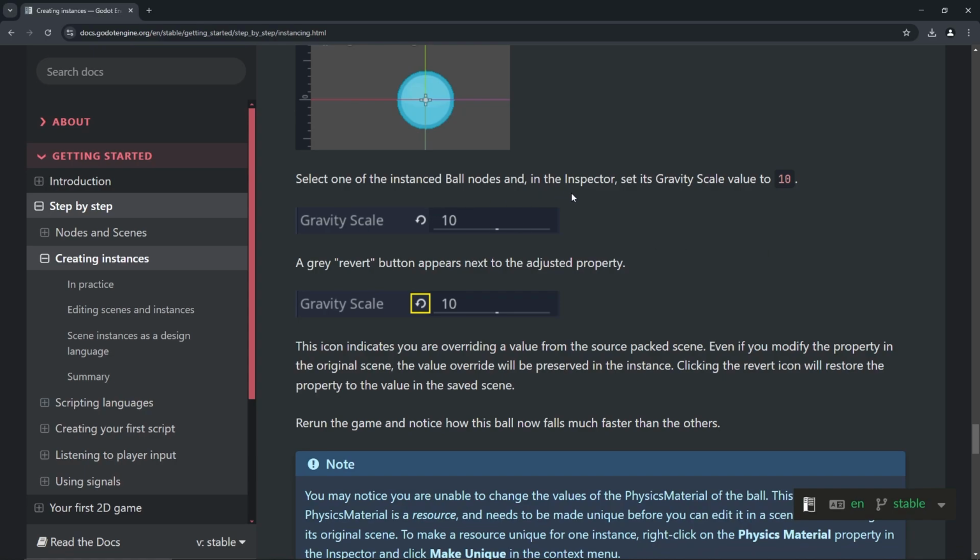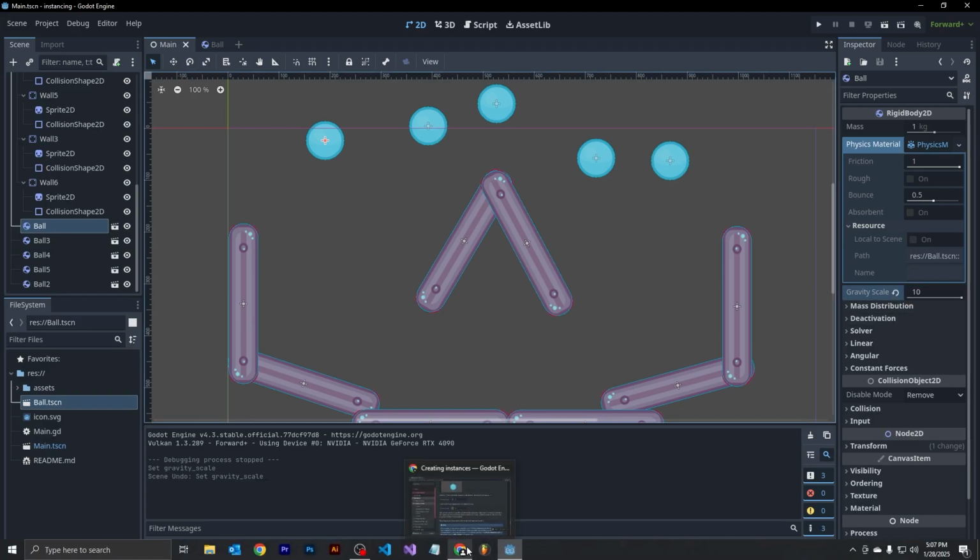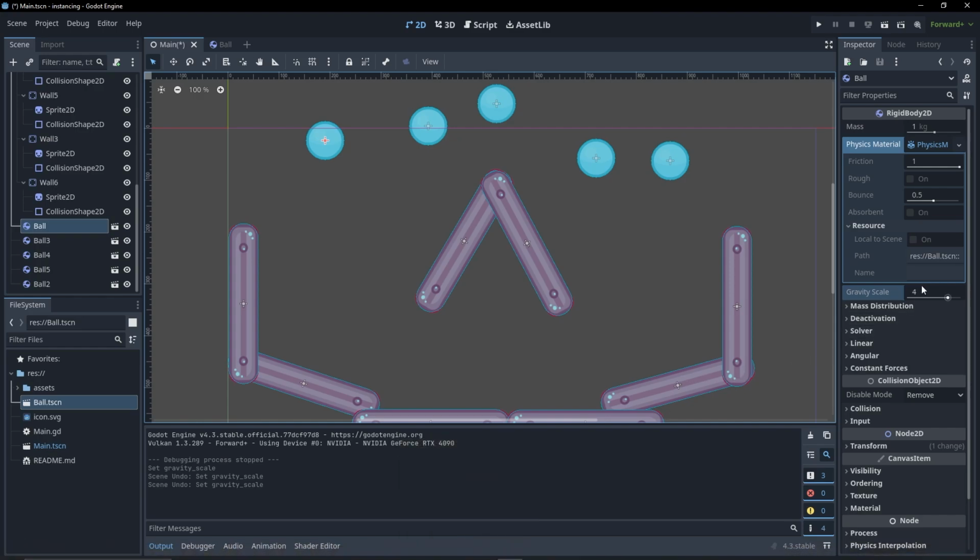Select one of the instance ball nodes and do that. We did it. A gray revert button appears next to the thing. So we can revert it if we push that. Let's go do that right now. Here, revert. Okay, let's do a Control Z and it puts it back there. All right, cool. We could have just pushed Control Z anyway and it would have taken this back. No big deal.